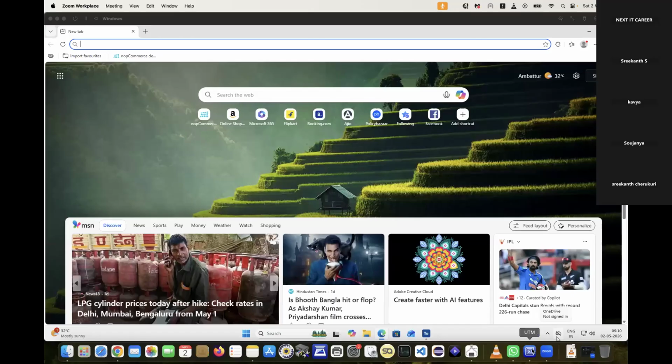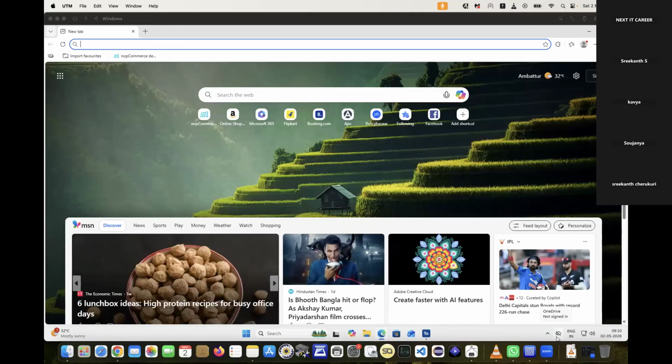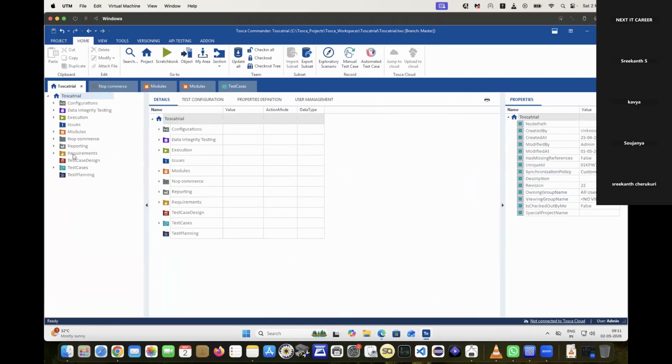Scratchbook run result window is there, right? It is stating the test steps passed, failed. In that window, you can see one option, the Scratchbook option. It will not save the log data. Okay, go to Home tab.